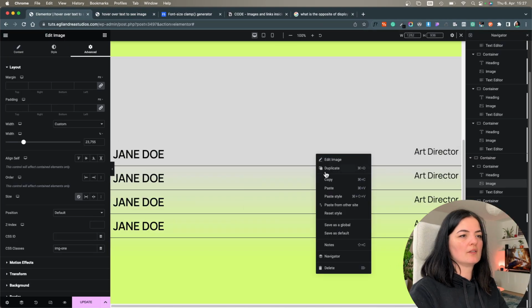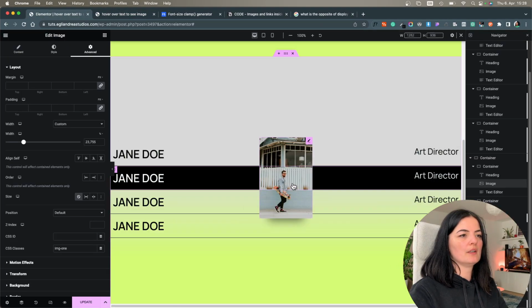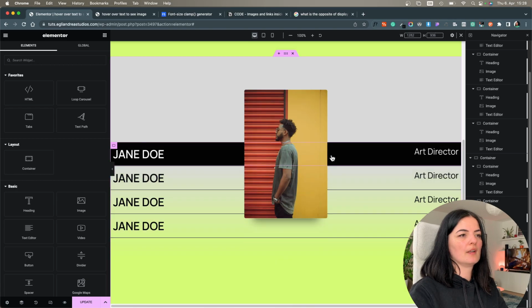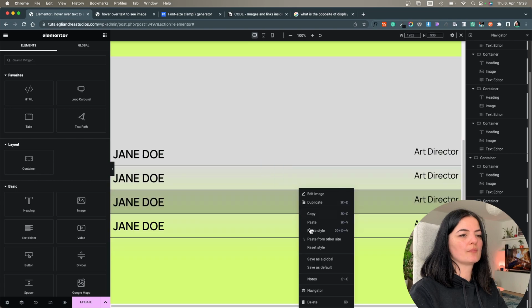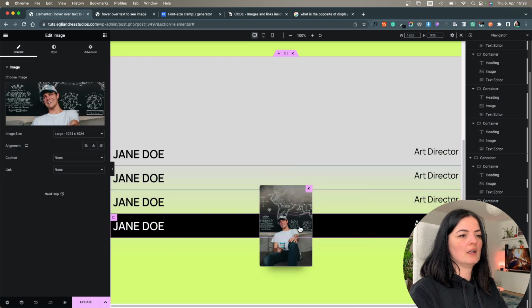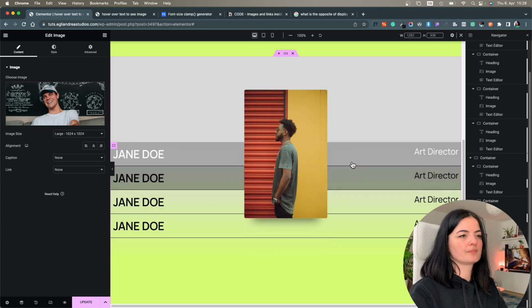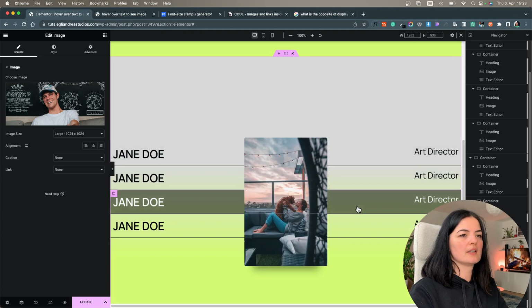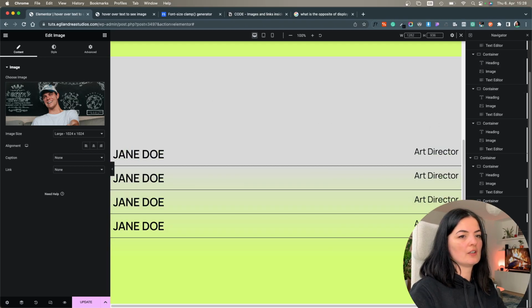So let's copy the style of this image. Copy and paste style. And as you can see, it's huge as well. Paste style. And paste style. And now all images are the same, and how cool is this? And let's go and check out the code a little bit.